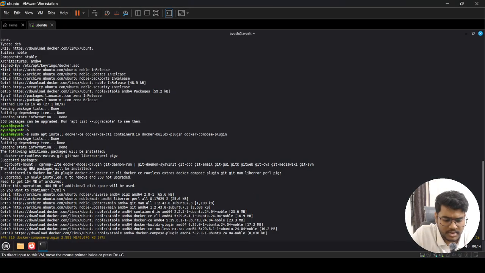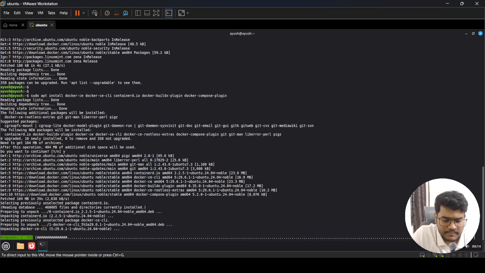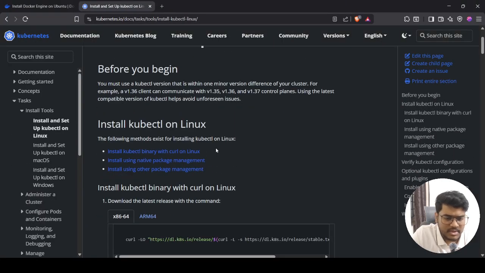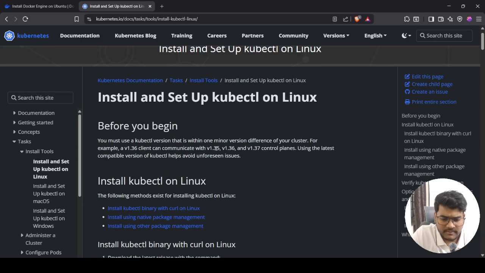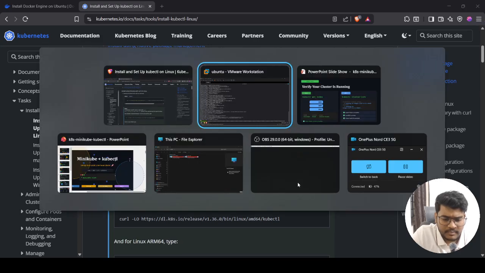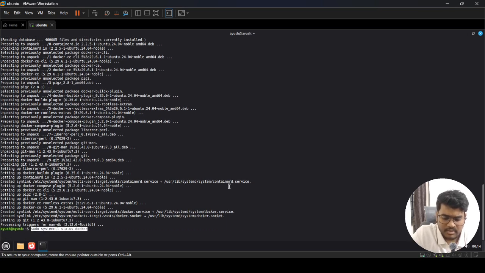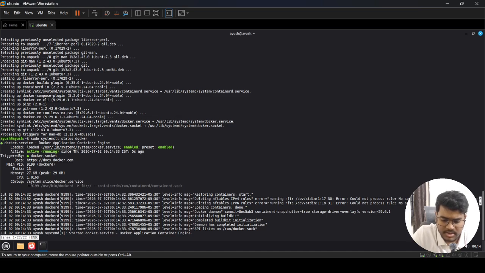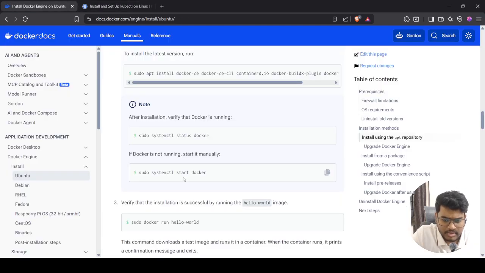Let me just see. It's almost done. Once this setup is done, then in the next class we can take up kubectl, about kubectl commands. Let me just check. Okay, it's done now. Let's check. Okay, status is running, so it's running already, so no need to start it.